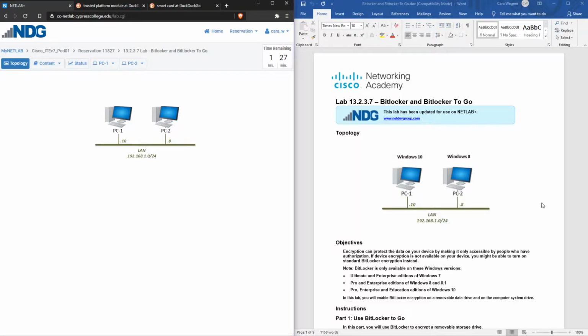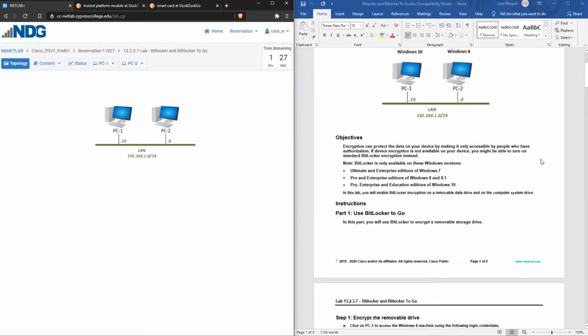Hello, hello. This is Kara from Cypress College Cyber Club, and today I'm going to be going over the Cisco Networking Academy lab on Bitlocker and Bitlocker to Go. So in this lab, we are going to be encrypting a removable storage drive with Bitlocker to Go and encrypting a drive with an operating system on it with Bitlocker.